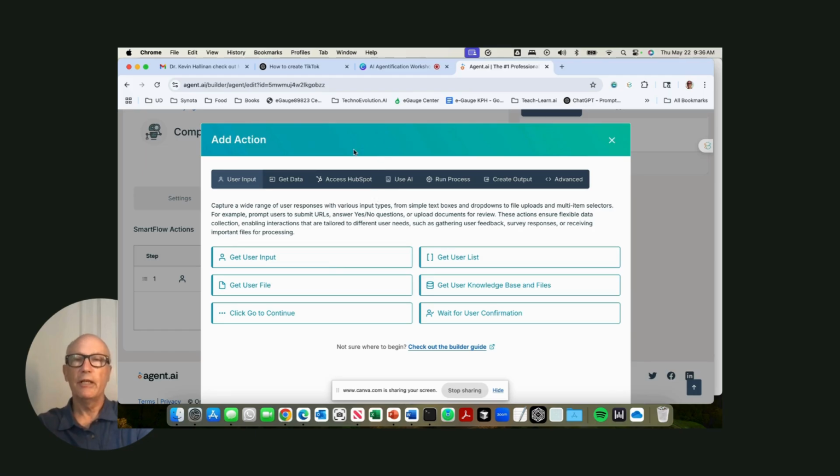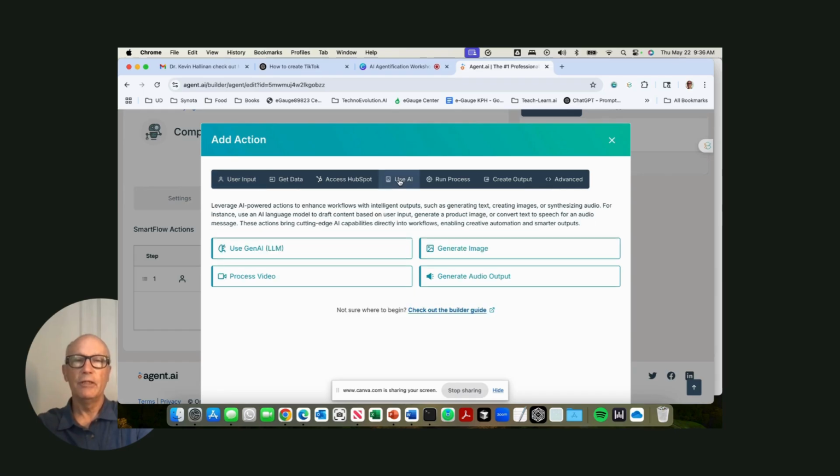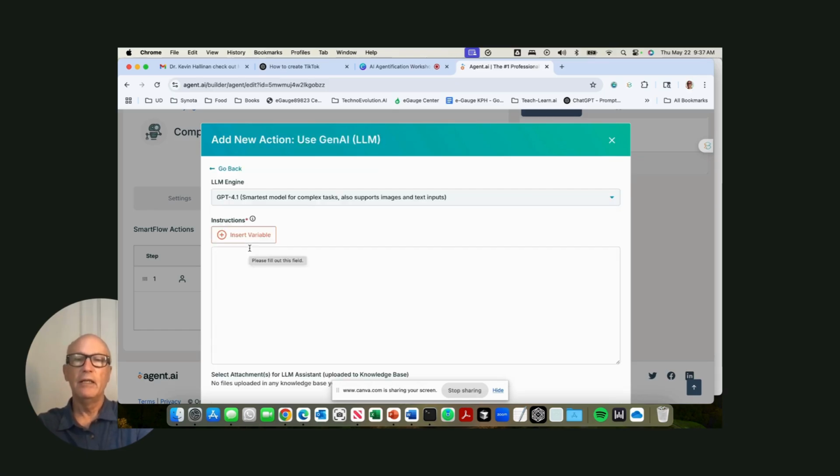Now we click the add action button. We've already addressed user input. The next one we want to do is use AI. I'm going to select that tab. I'm not interested in generating an image, generating audio output, or processing a video. I want to use an LLM, a large language model, to do some research about that company at the URL provided.